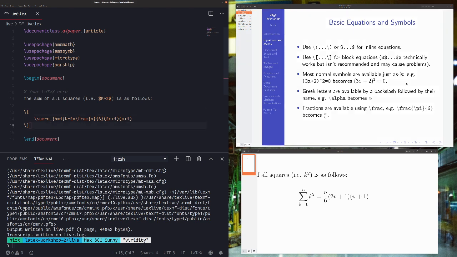Technically, you can use dollar signs, but this is like old syntax, so it may cause some problems if you do that. So I prefer you just use this for block equations and then this for inline equations. Yeah, so most normal symbols are available just as is. If you want to just type 3x plus 2 squared equals 0, you can just type that with this up arrow here, meaning like this is all to the power of 2.